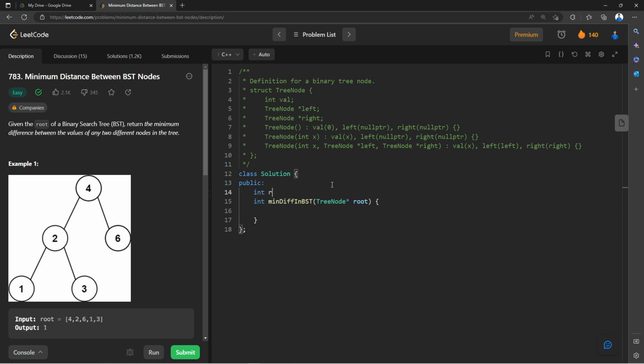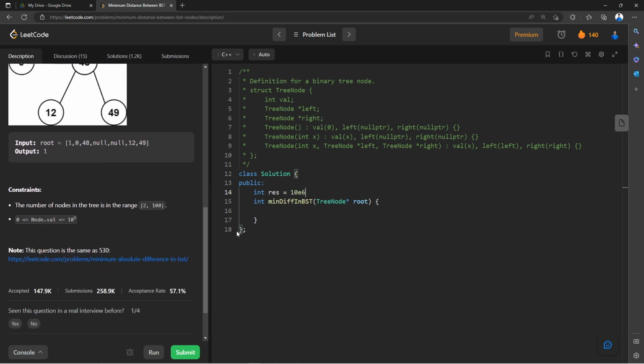So I'm going to take one is result, which is 10 to the power, let's say 9, or let's take it as 6, because at max value I can see that it's nothing but 10 to the power 5, right? And int data is going to be -1, and I'm going to define a function which is nothing but void sol, which is going to take a tree node root. And if root is nullptr, then we can say return.